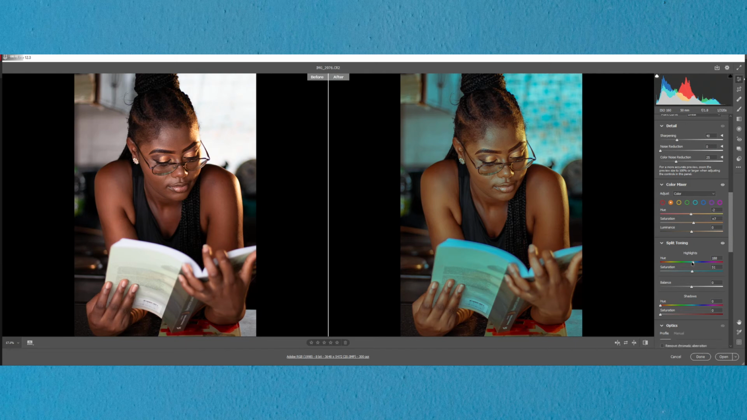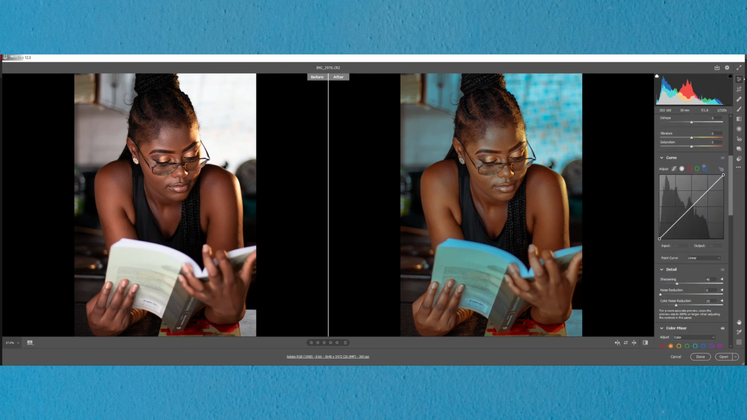So I'm also gonna go back to the highlight, just trying to play with that. Yeah, there we go. And we're gonna go to the curves on the blue channel, try to bring it up a little bit, and there we go. So guys, this is really amazing. I really like the way this is coming out.